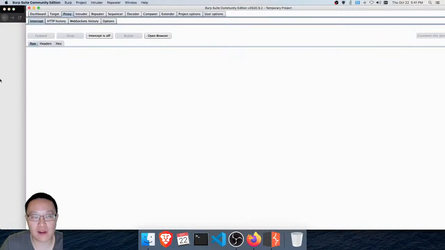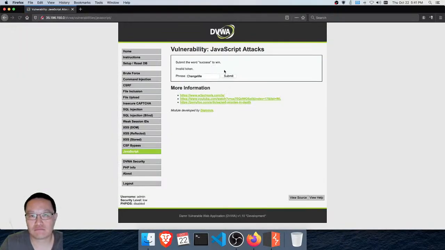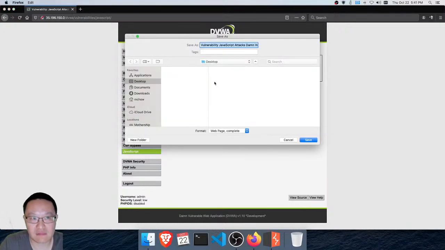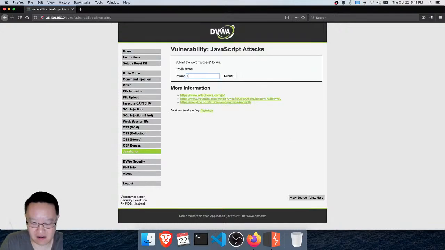Oh, I don't have intercept off. Oh, what? Interesting. What do you mean by that? I got an invalid token all the time. What's going on? The whole point of this exercise is to really understand not only how JavaScript works, but also how proxies work. And there's a huge hint here: proxies in depth.